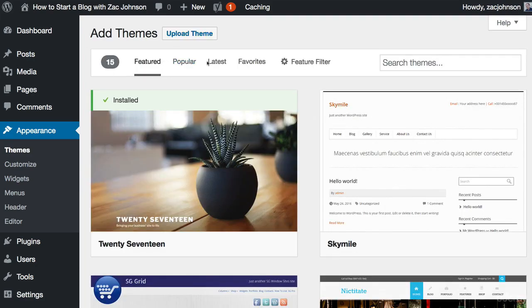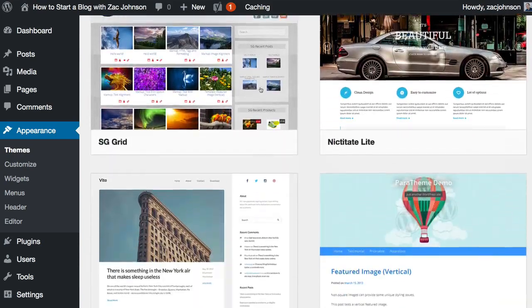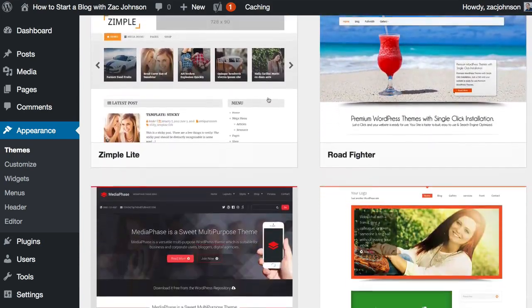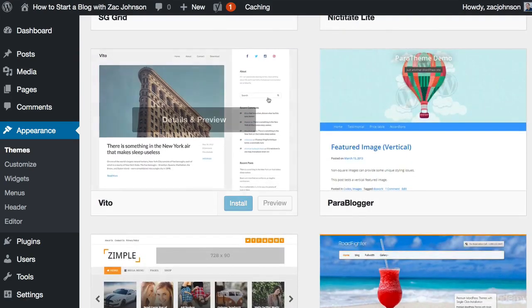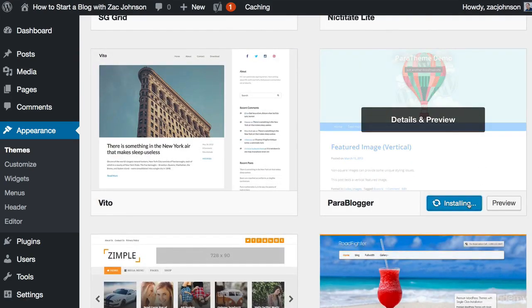You'll be able to search from different themes that are out there. You can just scroll down and see all the different ones available. I'll show you an example real quick. Let's say we wanted to install this theme right here. All we have to do is click Install.